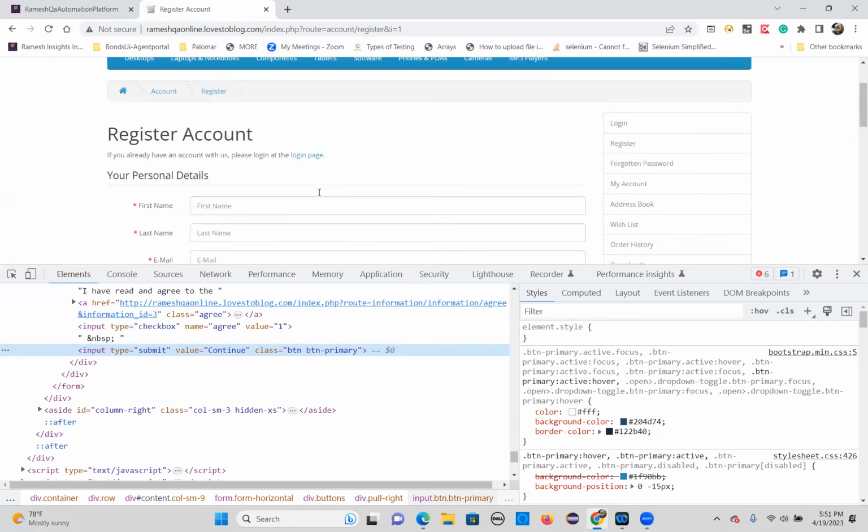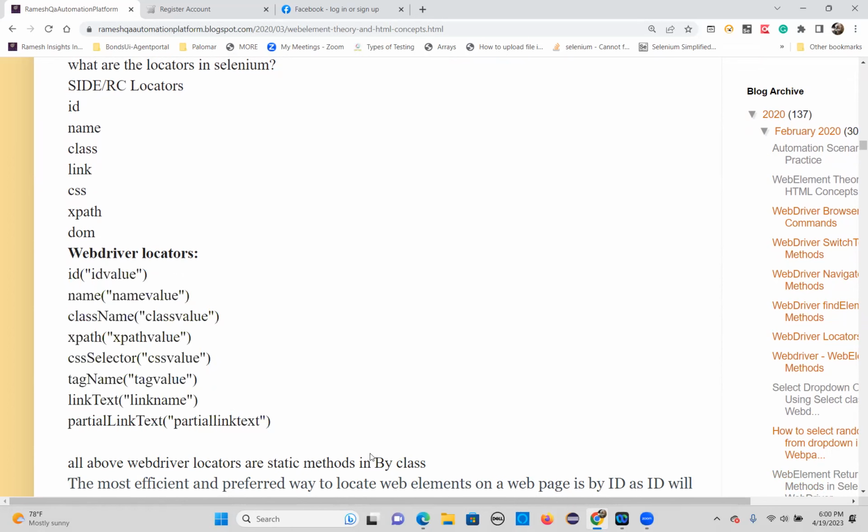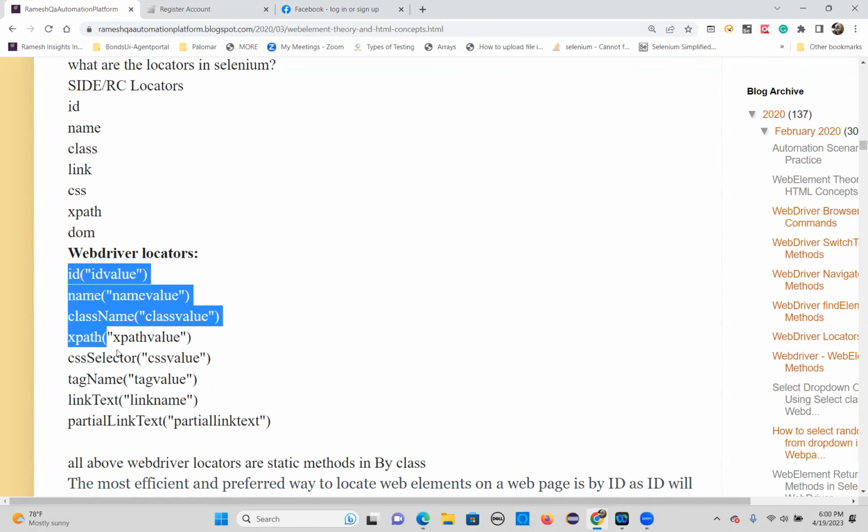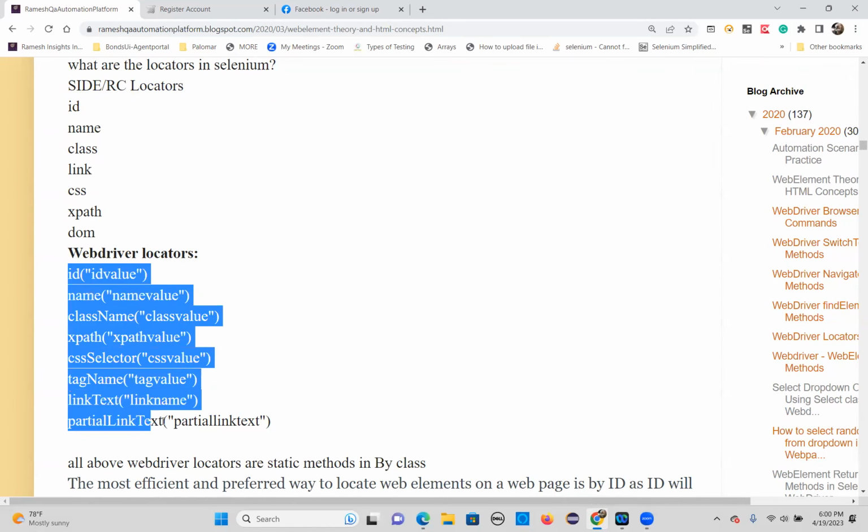So WebDriver locators are all static methods in the By class. So By is a class. Inside that class, all these are static methods. What are the WebDriver locators? That's an interview question. So ID of ID value. I hope you all know method structure, right? I don't need to tell that. So name of name value.